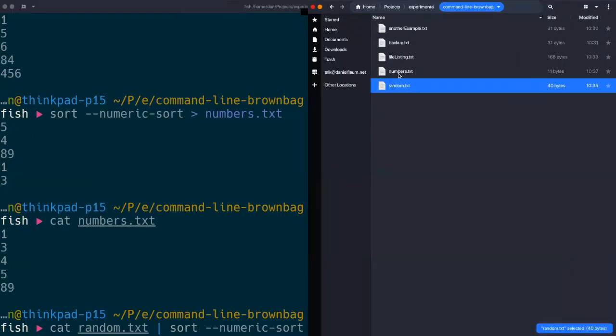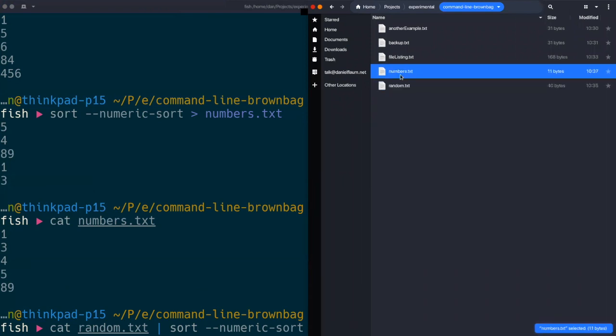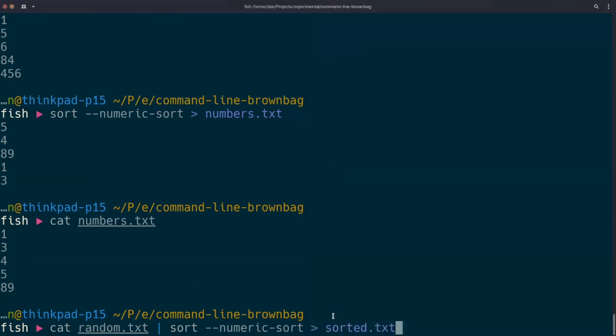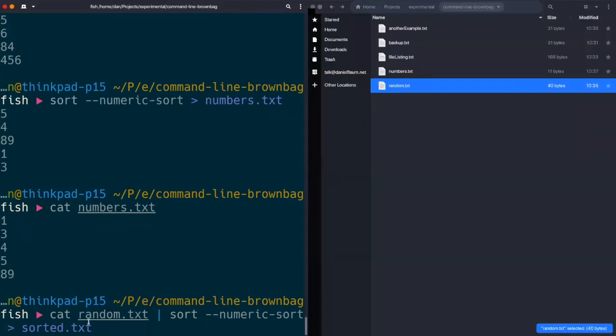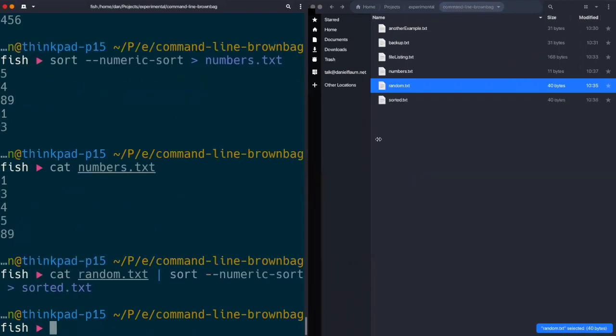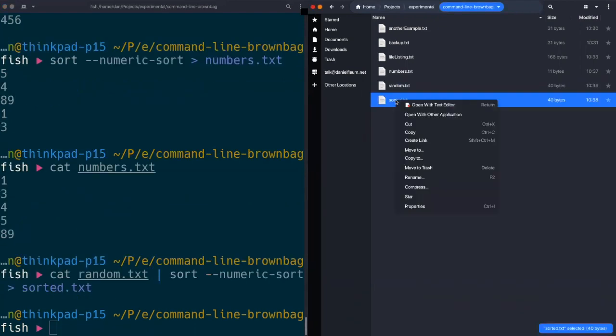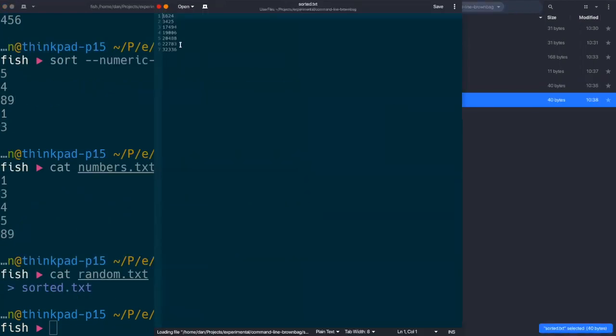So far, the files that we have are numbers.txt and random.txt. So this is going to create a new file that we haven't seen before called sorted.txt. And I'll go ahead and I'll run this command that's going to take the numbers out of random, sort them, and put them into sorted.txt. And we'll see that file gets created. And if we open it, we have our files.